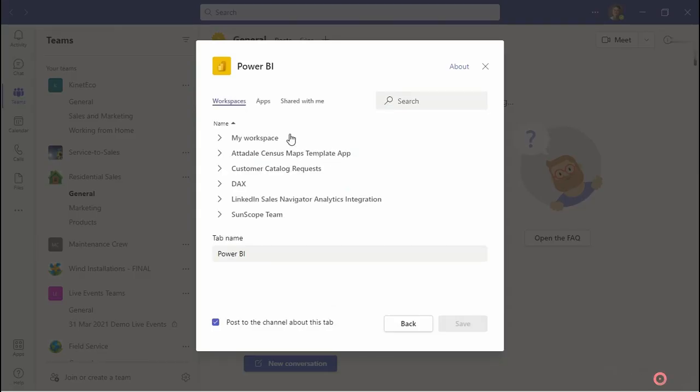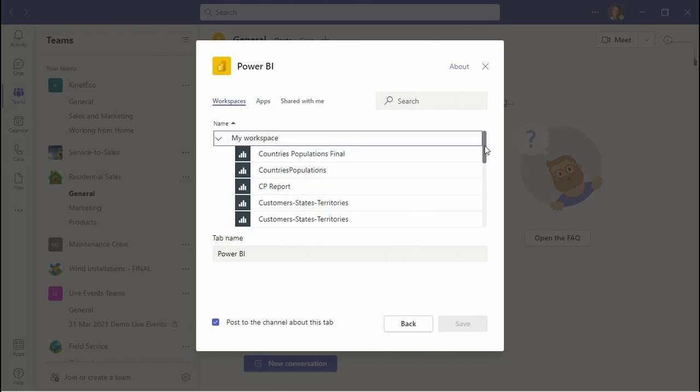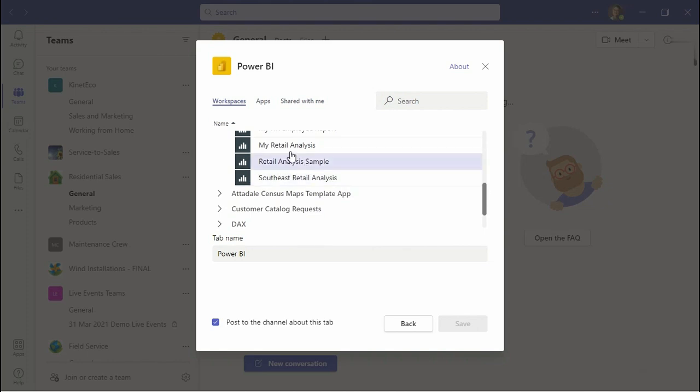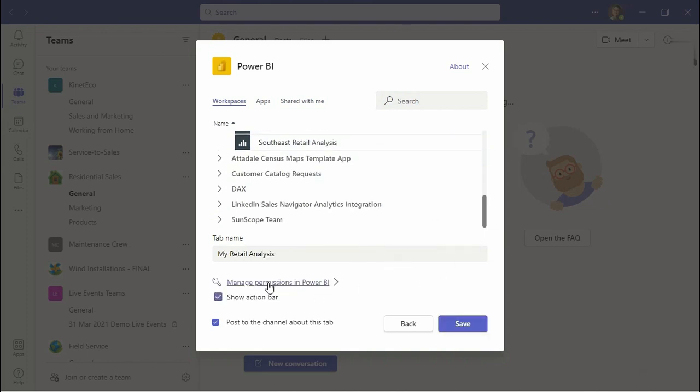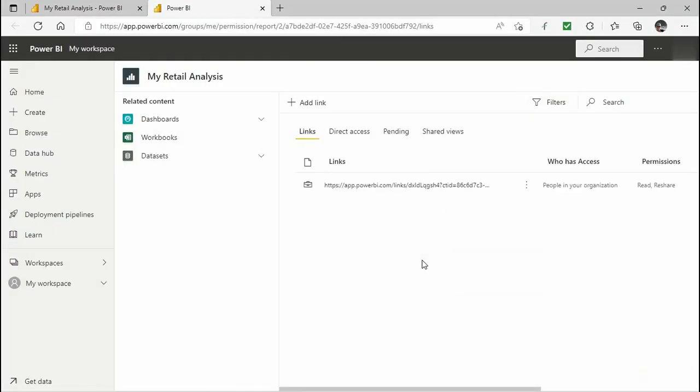And here's a list of the workspaces that are available to me. The workspace I want to use, my workspace here, includes my retail analysis. Now note, I have to manage the permissions for this in Power BI. So I can click that button, fly over to Power BI for a second, and make sure that this link, app.powerbi, and if I'm not sure what it is, I can actually click on the link and it will take me to the report. But this is the first time I've done this, so this is my only report. And it says, who has access?